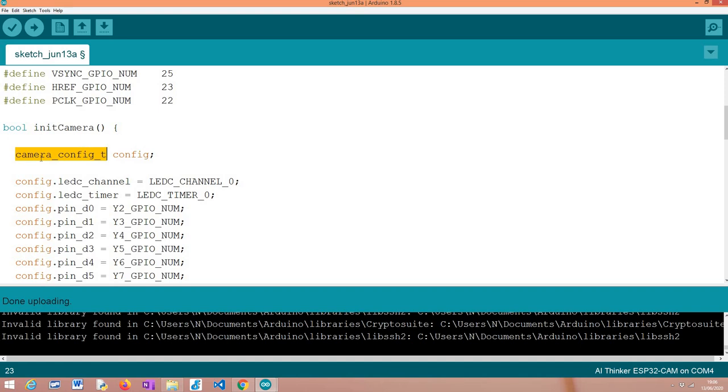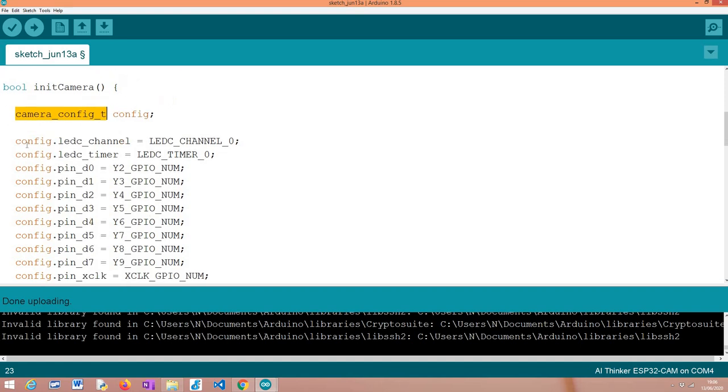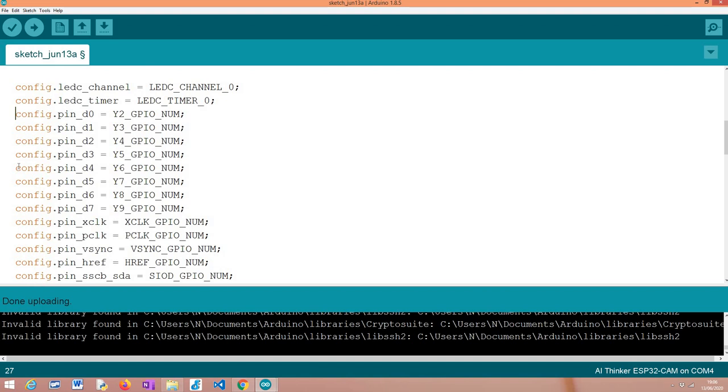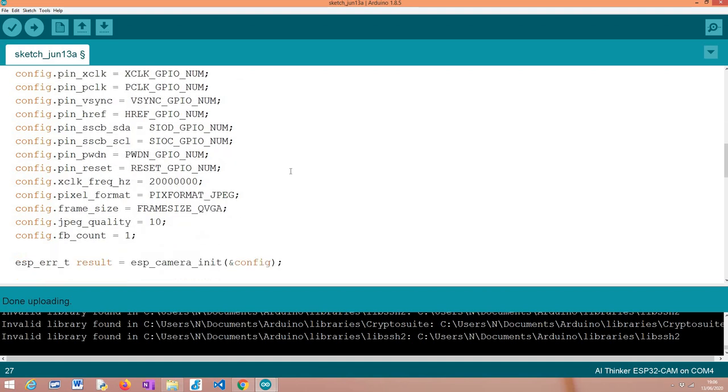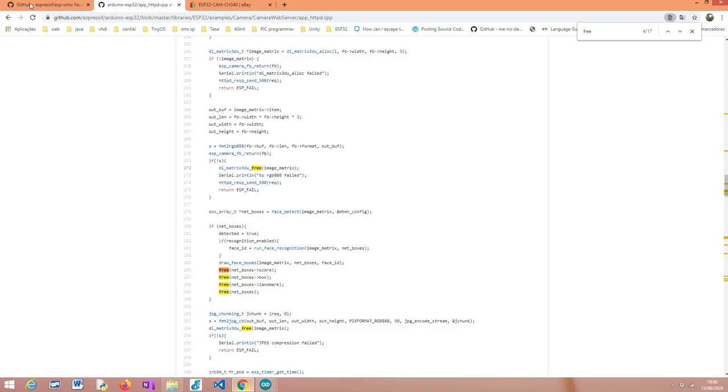This is a struct that will hold the camera definitions. Here we are going to keep the assignment of the pins that we have defined before, and some other parameters that we need to initialize that we have talked about in the previous tutorial. And just as a note, we are using a pixel format of JPEG, and the frame size QVGA because it is the recommended frame size.